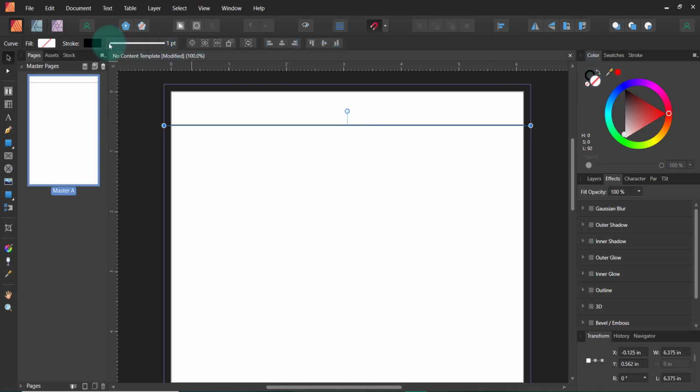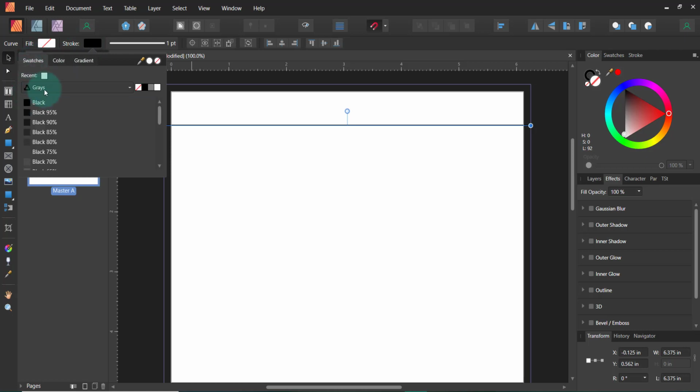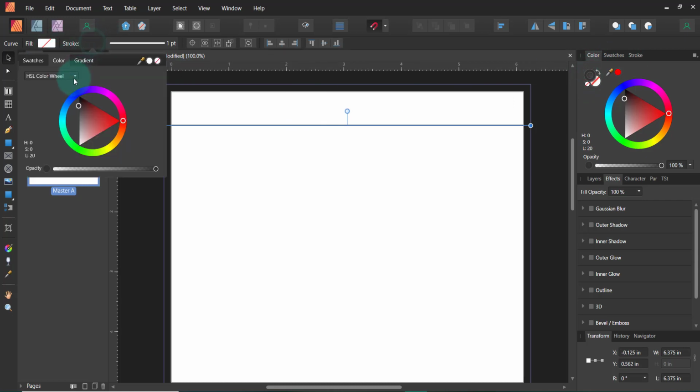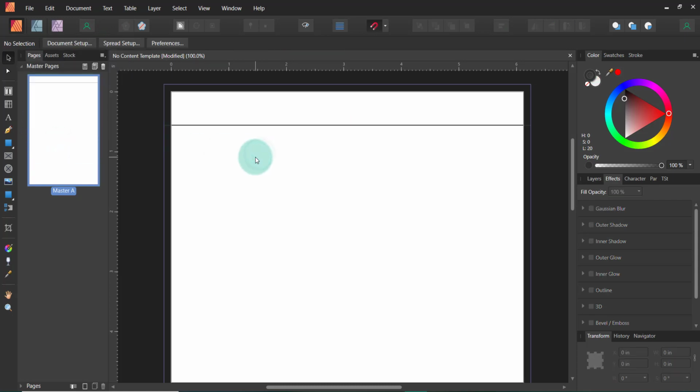I'm also going to change the color of this line since I prefer to work with something that is gray. So what I'm going to do is to select the stroke option, and I'm going to select swatches and look at all the gray options I have. Now I'm going to choose black at 80% to see what that looks like. 80% black.